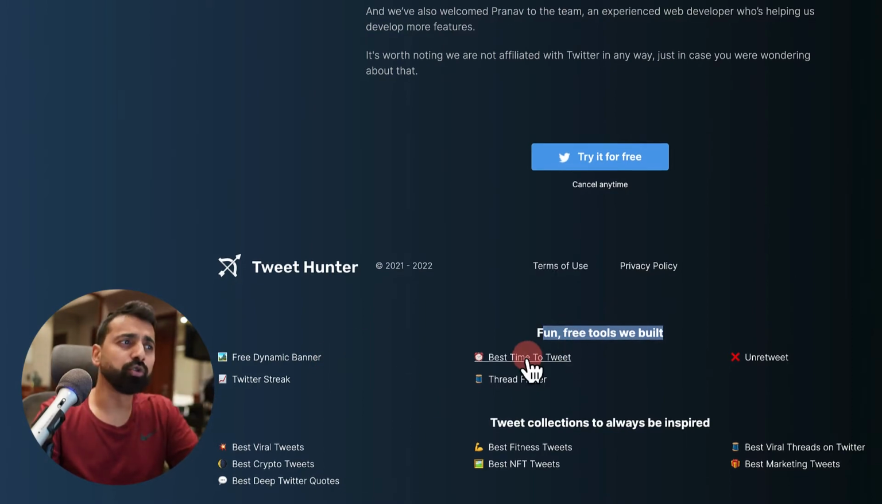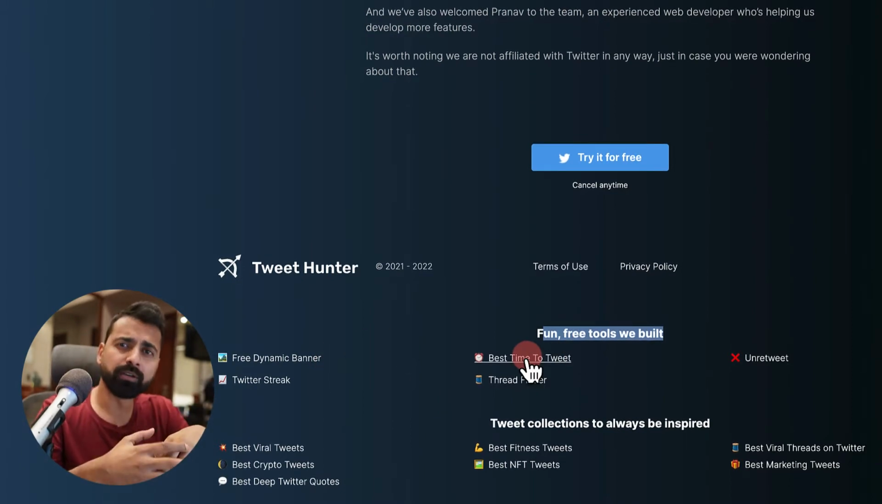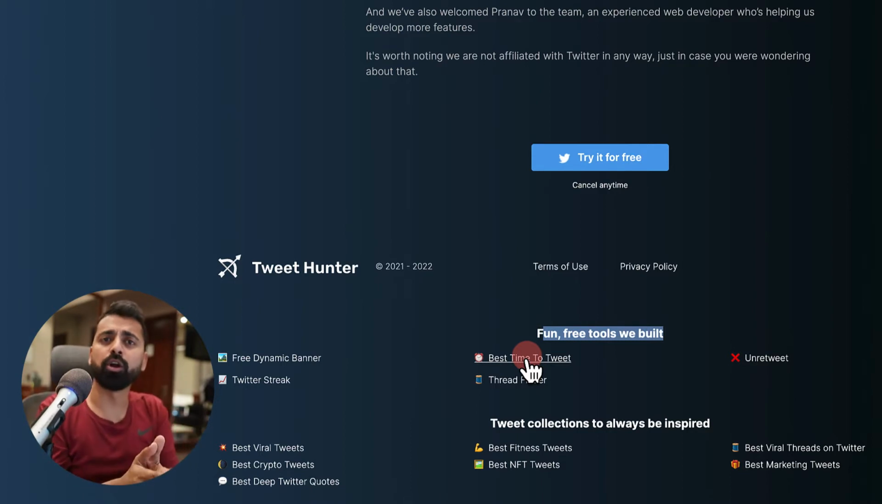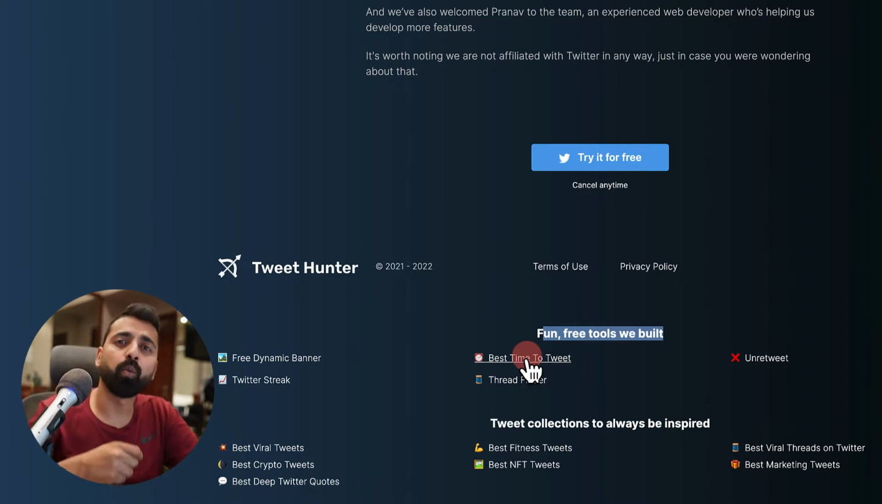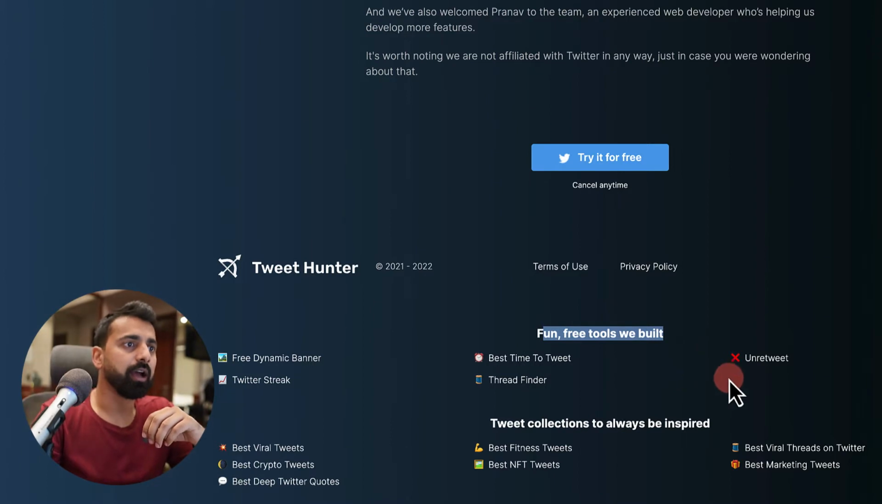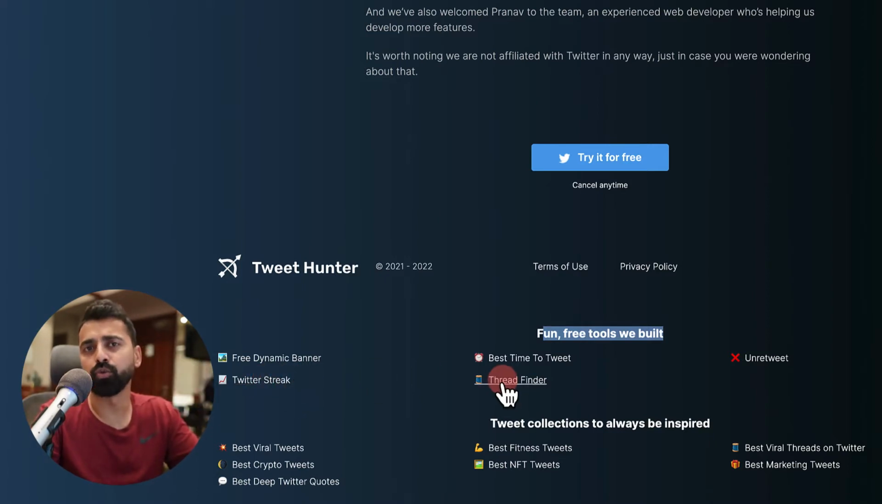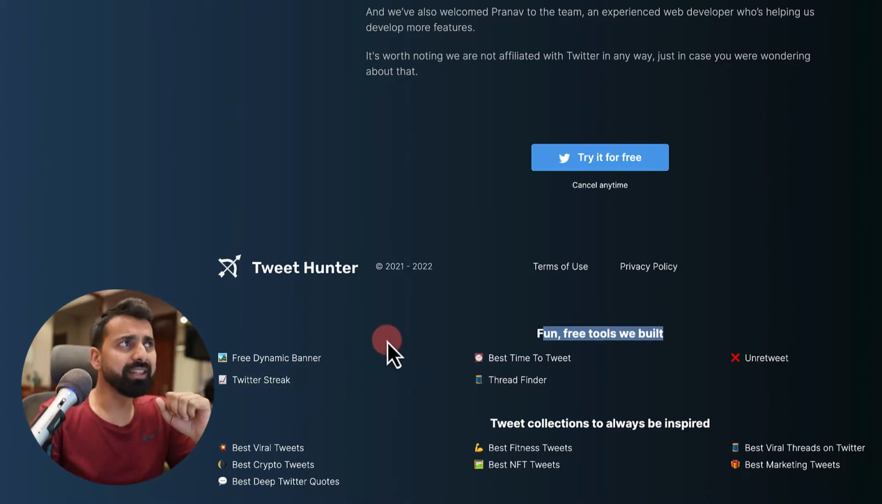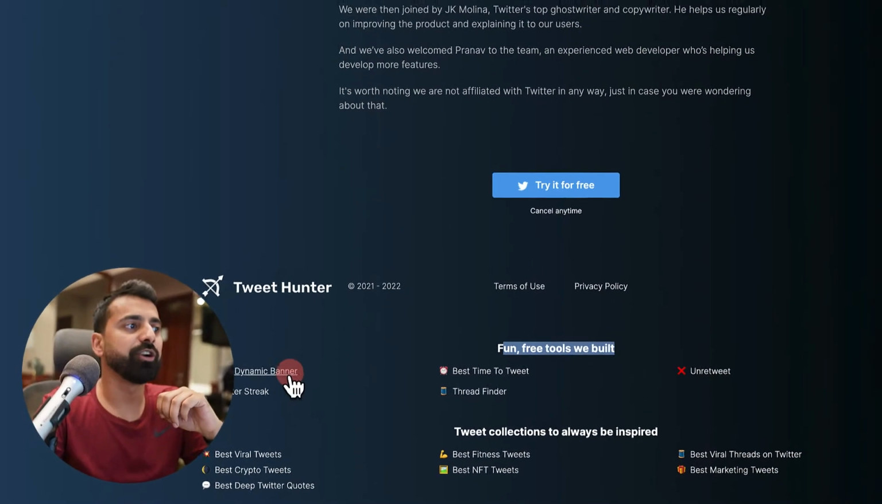And then you can also use another tool called Best Time to Tweet, which will help you find out at what time most of your Twitter followers are active, and that way you can plan what time you should be posting your tweets for the maximum reach. Unretweet is basically canceling all your retweets. Then they have Twitter Streak and Thread Finder as two other free tools. But the one that you might find very interesting is the Free Dynamic Banner.